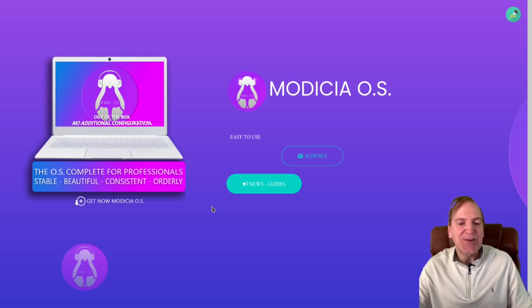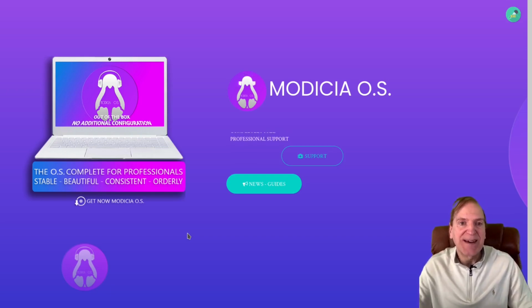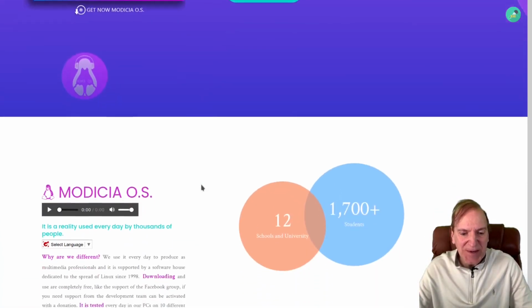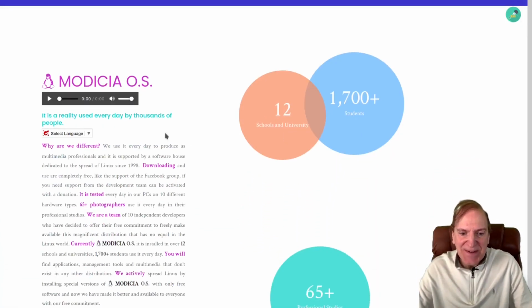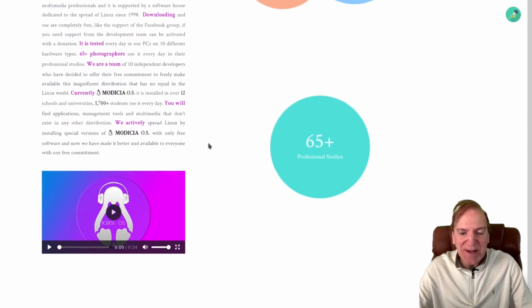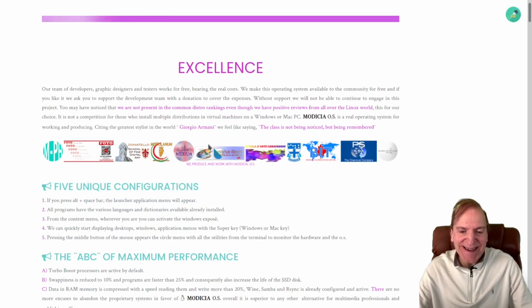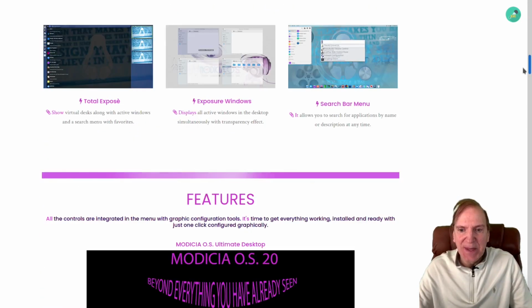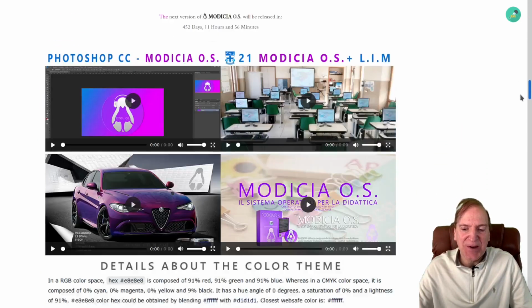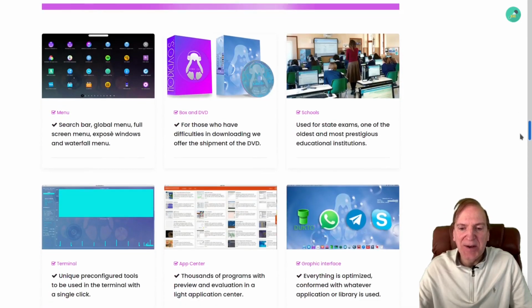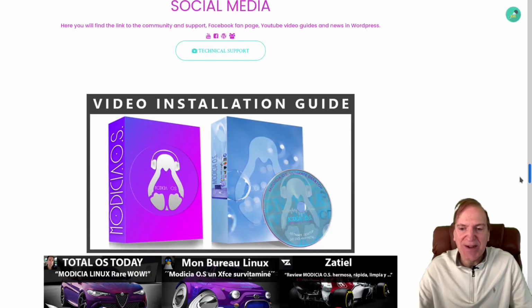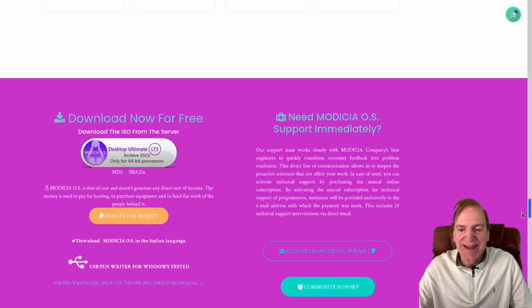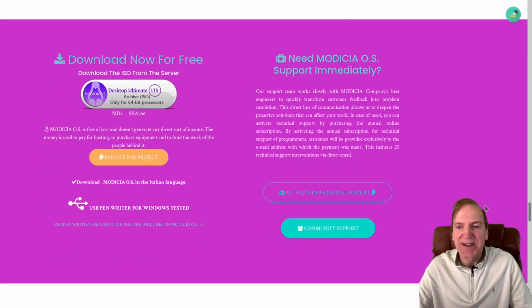And as you can see here on the website, this is an OS complete for professionals, and it appears to be geared towards professionals that take advantage of multimedia. So if we scroll down the website a little bit, we see that there's all kinds of info here related to Modicia, and I hope I'm pronouncing that right. This looks really interesting. If you go down the website, it'll tell you a ton of different things about it, but there's so much information here that to me it really looks like it's a lot easier just to get in there and download it.